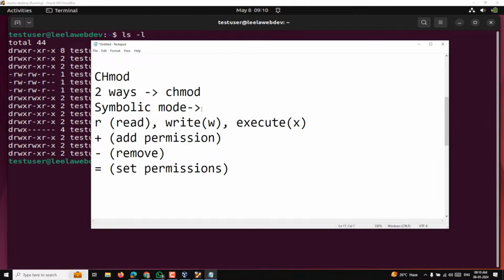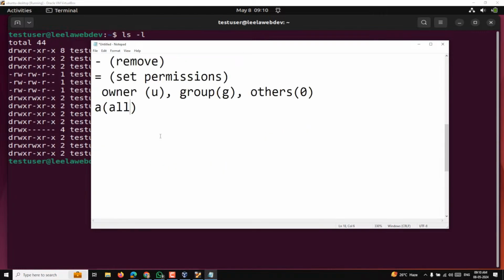And then the classes, or otherwise the categories of users. You know that there are three types: owner, group, and others. Owner is represented using U, that is user. Group is G, and others is O. If you want to represent all of them combined, you can use A. A means all. That's it. These are the symbolic representations which you will be using.